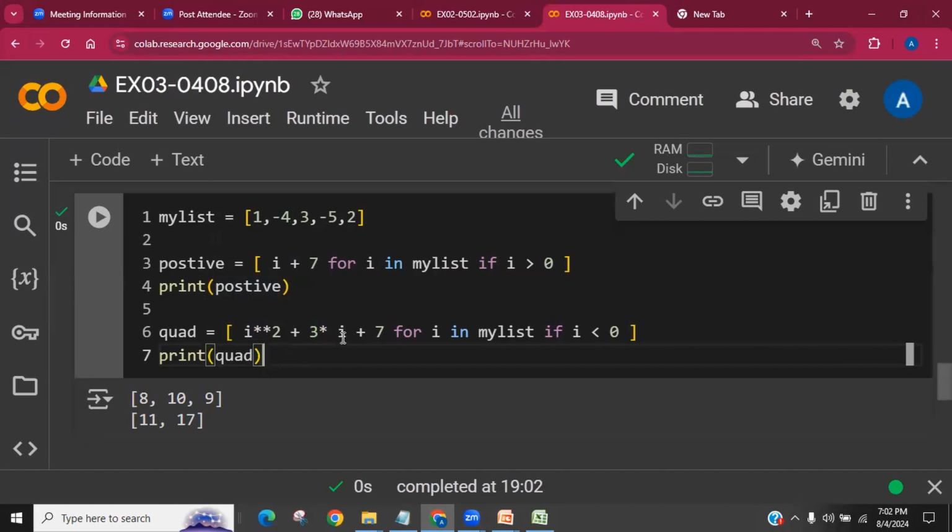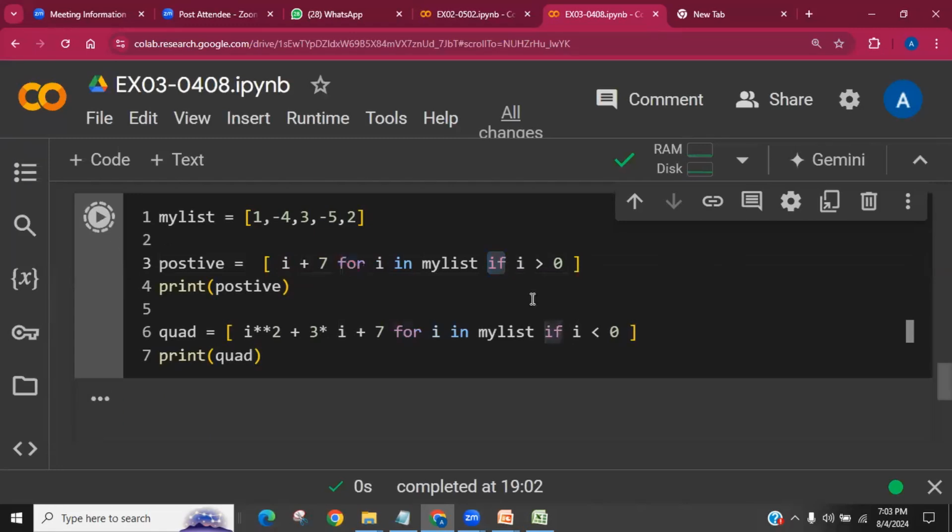Is this clear? And the moment you take this off, that will not work, because it is going to expect this only inside the list. Okay, so this is a filtered list. So you can combine a for loop and an if condition all in one line.